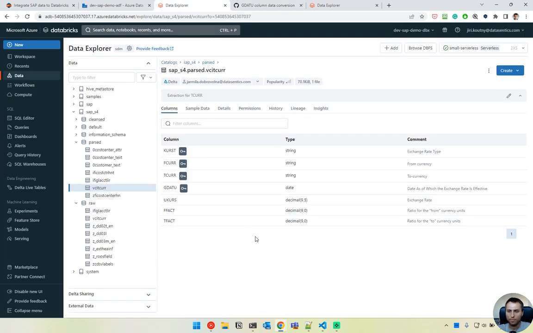So, last but not least, we also added the primary key columns, so you will know which columns are really unique for each row.